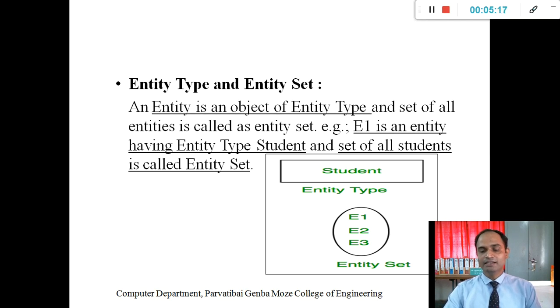Then entity type, that is a student. We classify those entities as a student. That's why the type of entity is student, and the entity set is the many students. That is simply the concept. That's why it's mentioned that an entity is an object of an entity type.